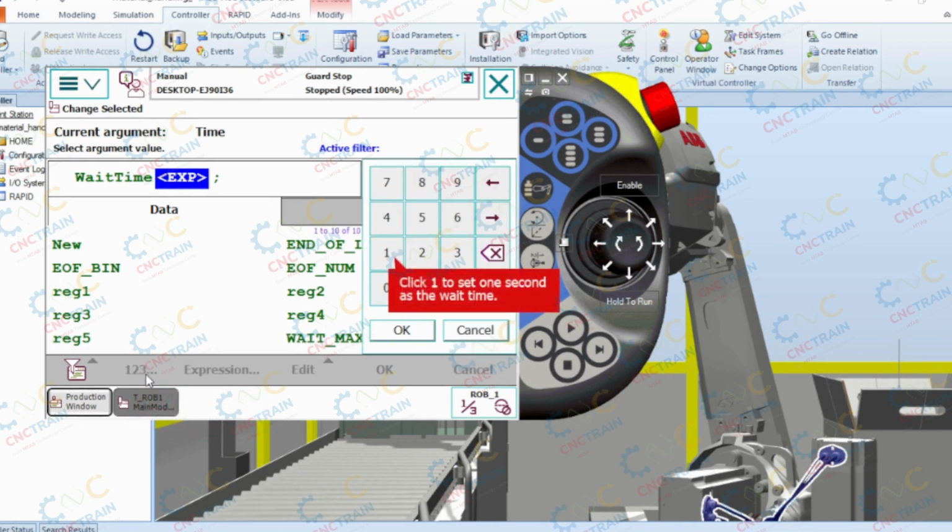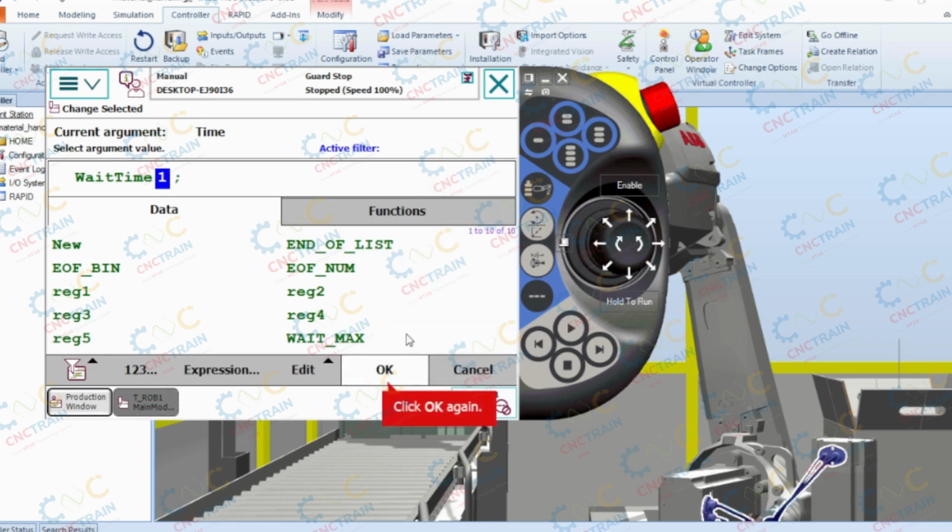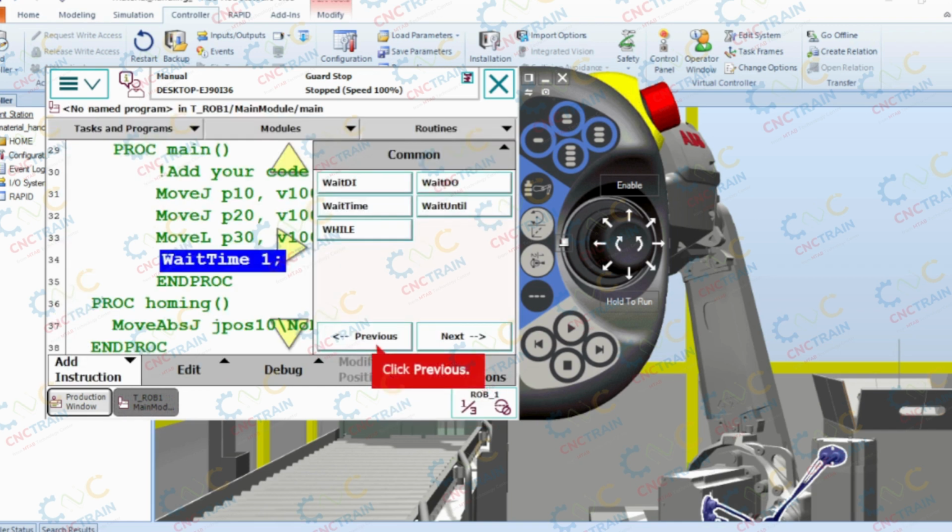In the number pad, click 1 to set 1 second as the wait time. Click OK to confirm the input. Click OK to continue. In the Common section, click Previous to return to the previous instruction page.